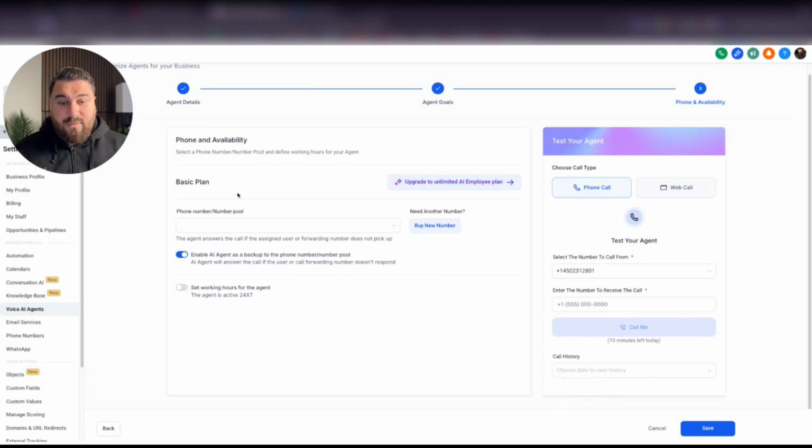So now that you're at phone and availability, you're going to be able to choose from the phone numbers that you already have. And once you choose a number, then your agent is going to be attached to that number and they're going to be making calls from that number. And that's a new cool feature.